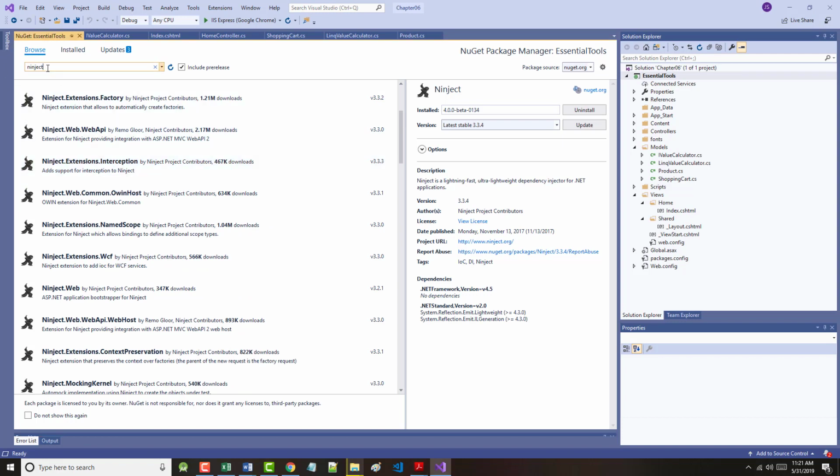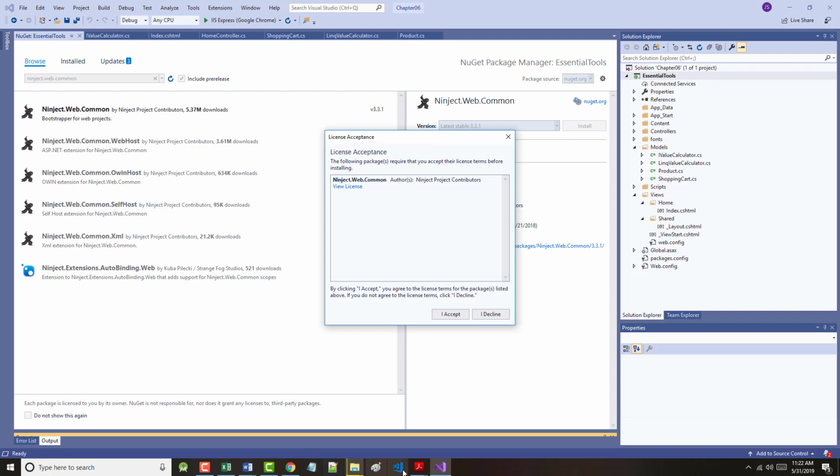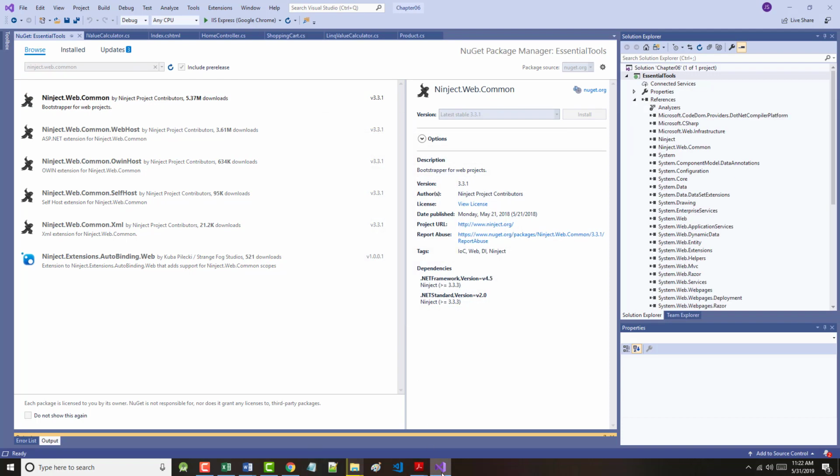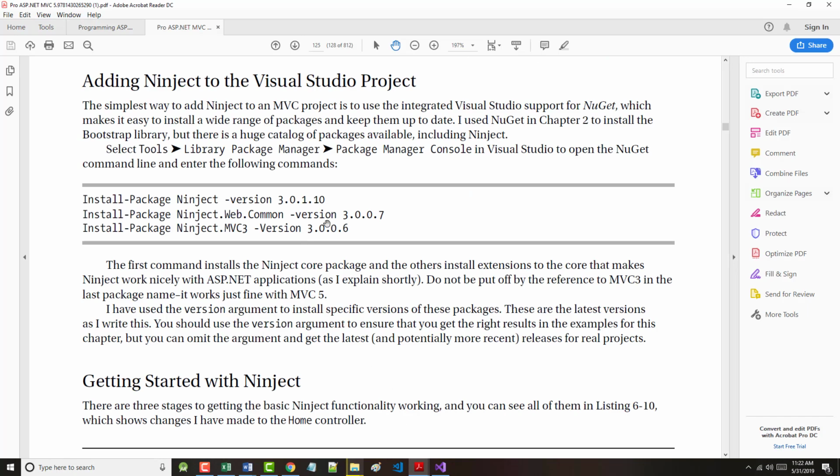How about this? We'll go to here, Ninject.Web.Common. There it is. All right. So I'm going to install that one. And it was 3.3.1. Again, I'm accepting. And on here, it was 3.0.0.7. I also want the one for MVC 5.